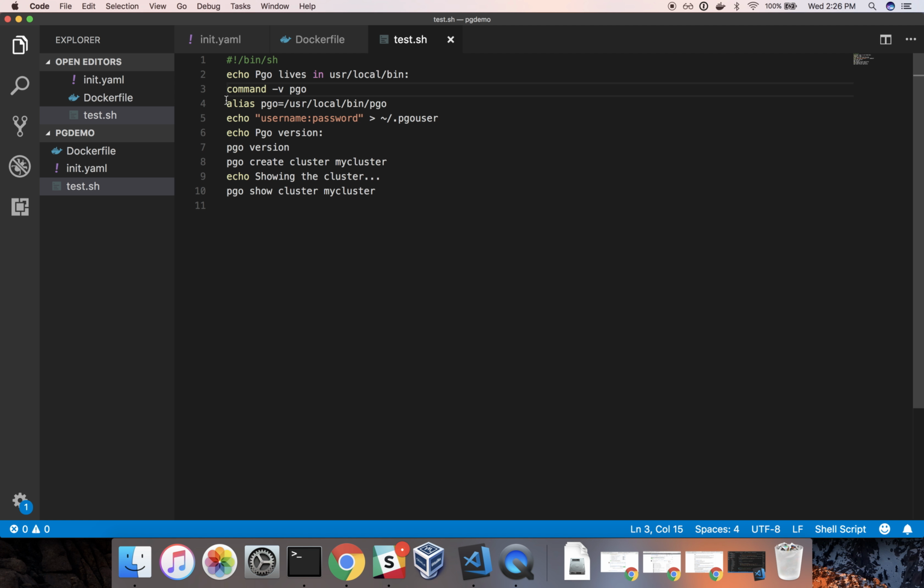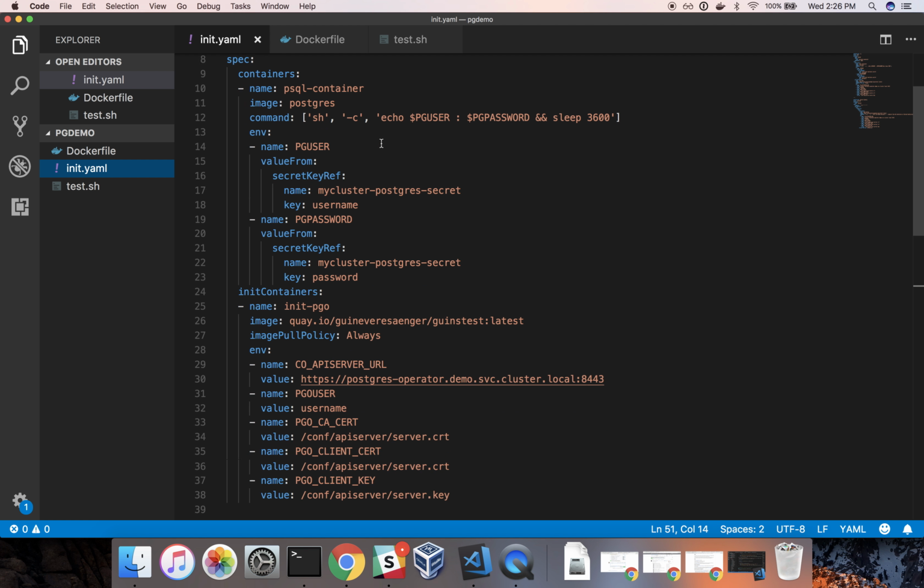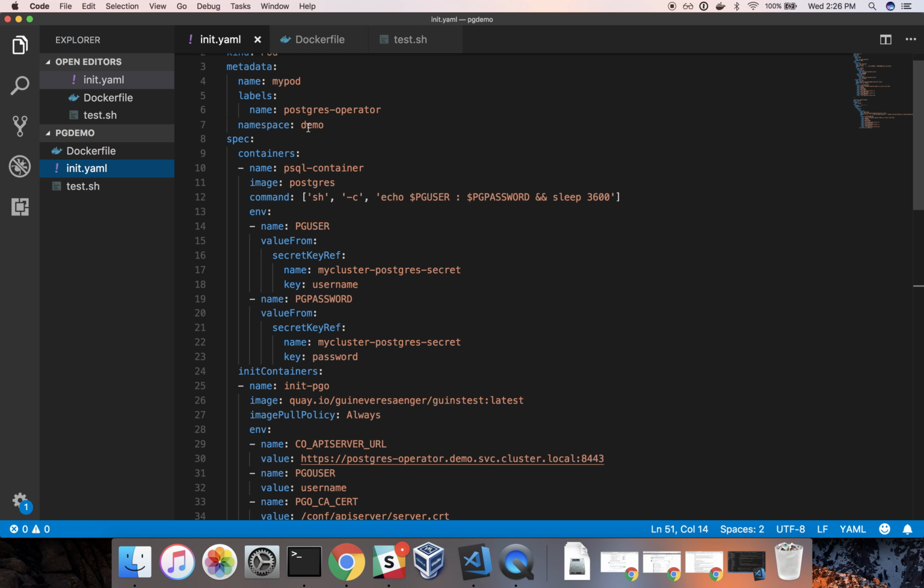So we have PGO create cluster, and I call it my cluster. And then it's going to show the cluster that has been created. I will show you where you can find the PGO commands. That's in the documentation. And then in the init, I have a pod. That's a Postgres operator, in the namespace demo.